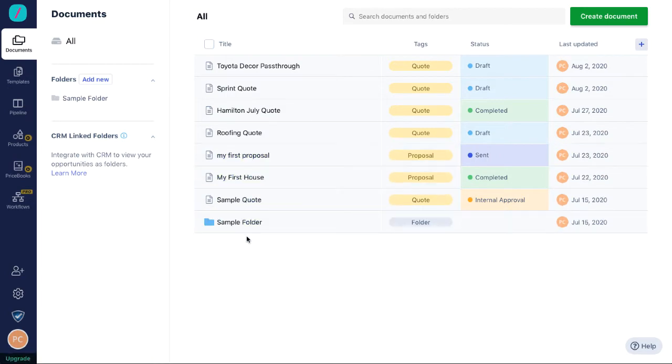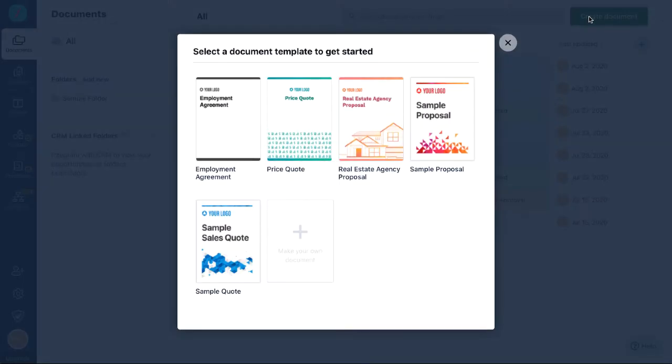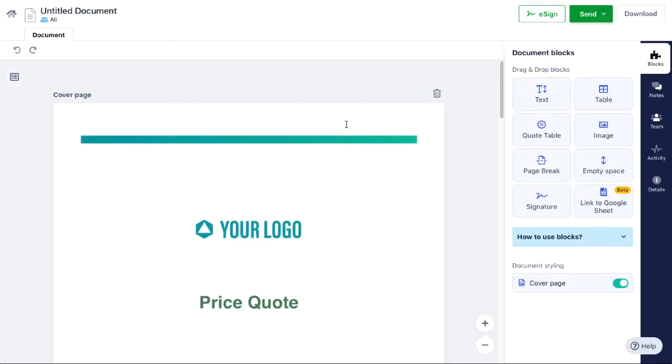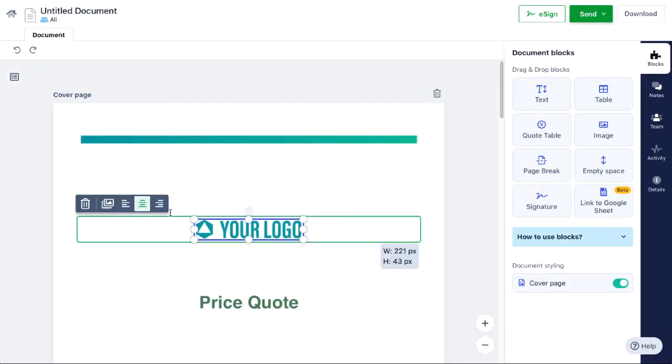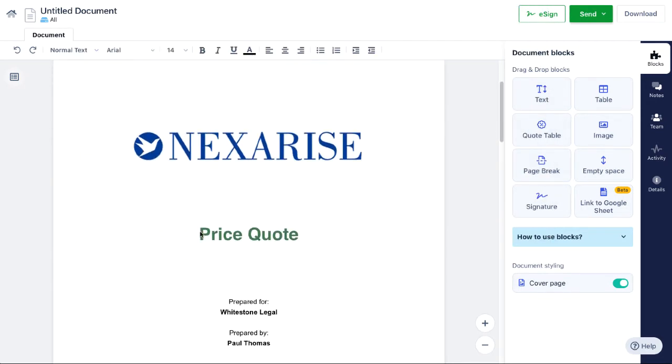Quotes are very easy to create. First, we'll click Create Document and choose one of our price quote templates. We'll edit the template blocks, selecting an image and replacing it, changing text.